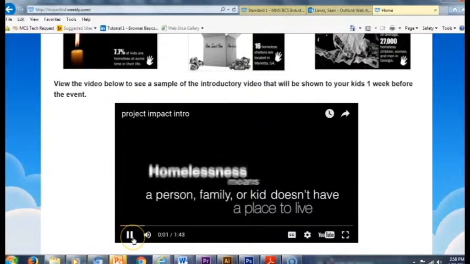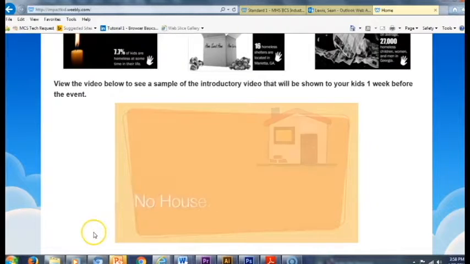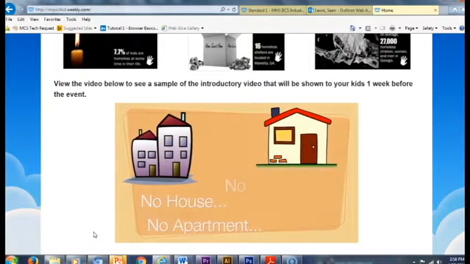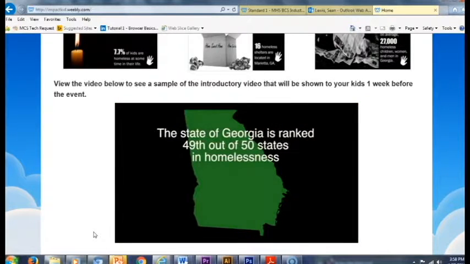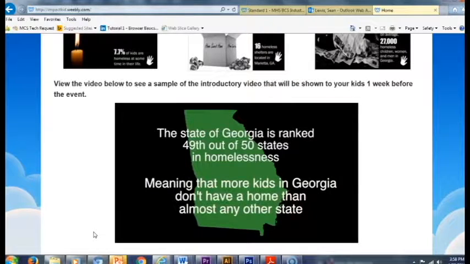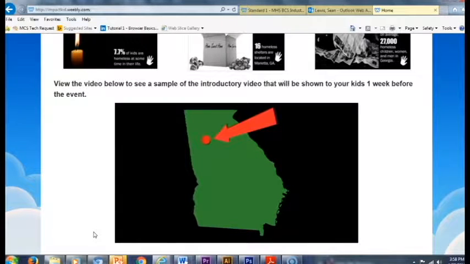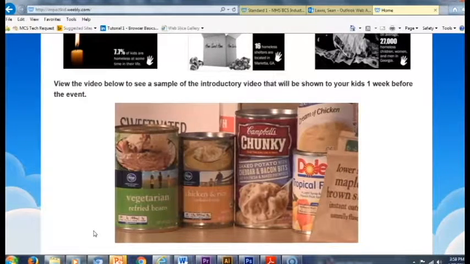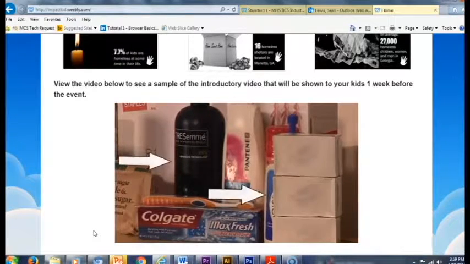Homelessness means a person, family, kid doesn't have a place to live. No house, no apartment, no home, no bed. The state of Georgia is ranked close to last in homelessness statistics, meaning that more kids in Georgia don't have a home than almost any other state. Many of these kids live in Cobb County right now, like you and me, and they barely have money for food, water, clothes, or hygiene products like soap or shampoo.